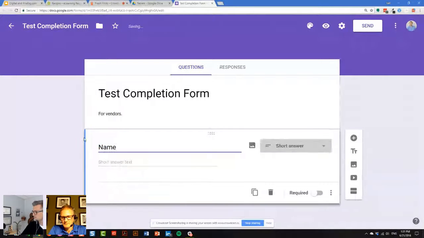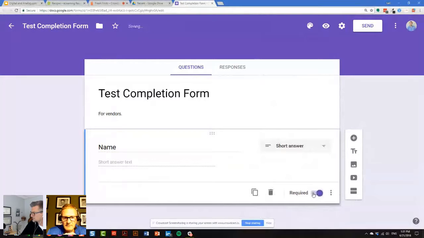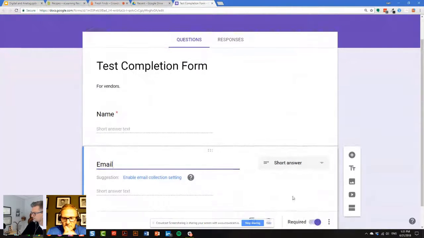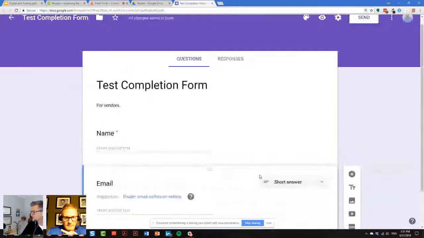We'll just make it real simple. We'll do a short answer. There's a nice little drop down here so you can pick different options, but I'm going to say that this one is required. I can duplicate it and say email, and I'm going to say that this one is required, and you can go on from there.